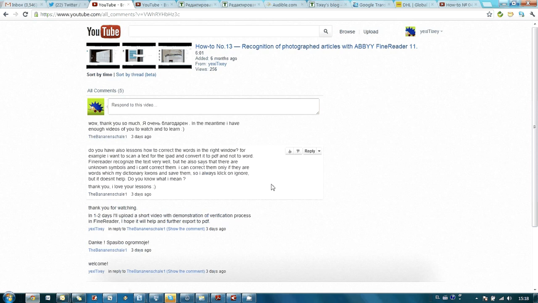Alright, so the question here is how to verify scanned documents, and what I decided to do is record a video showing all the basic steps, which involve conversion of a paper document into a searchable PDF or Microsoft Word file. This is what I'm going to show right now.